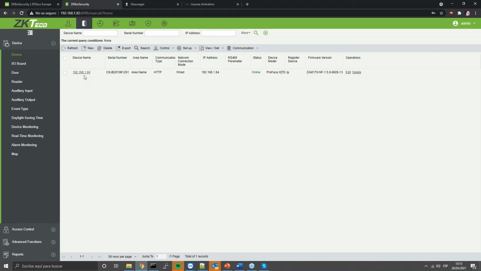Here I have the possibility to delete, export, set as I said, control. I can clear administrator permission. I can upgrade the firmware if needed, perform a reboot, synchronize time. The time will normally be synchronized. Okay, the push communications already synchronize the time. I can disable, enable, and send the data back to the device.